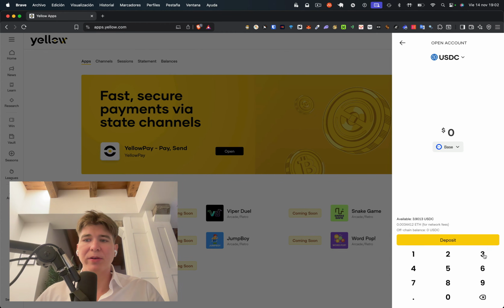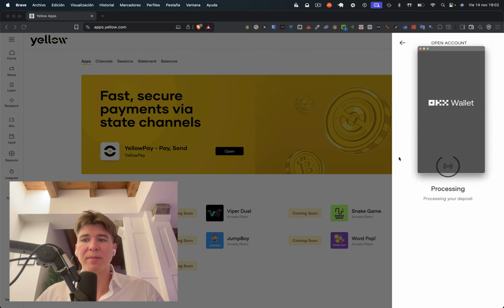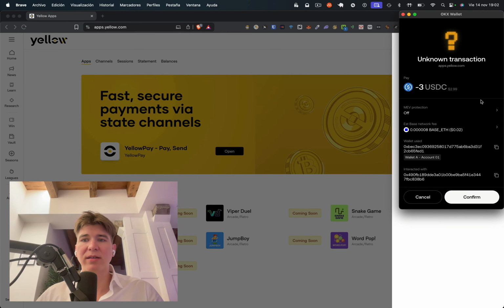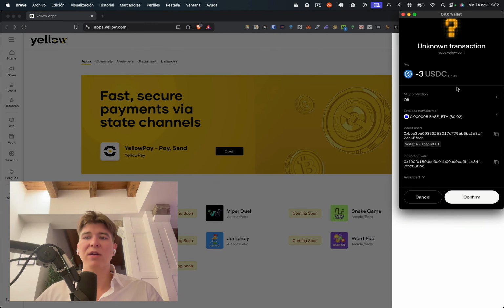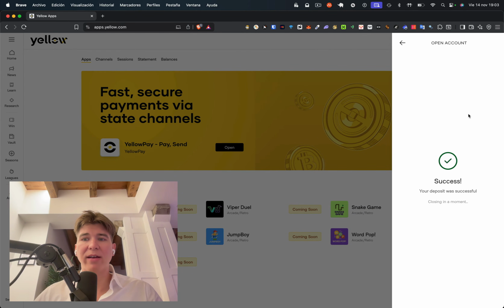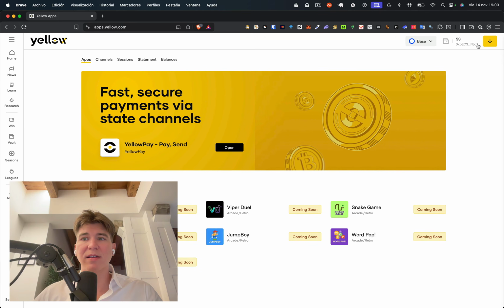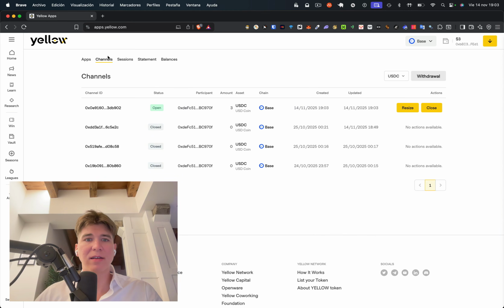So we do that by clicking deposit, and I'm going to deposit $3 on Base. And that will prompt my wallet to transfer 3 USD coins into the Yellow smart contract on Base chain. So we'll go ahead and do that. And now I have $3 in my Yellow account. And you can see that if you click on channels, I have a channel opened that has $3 in it.